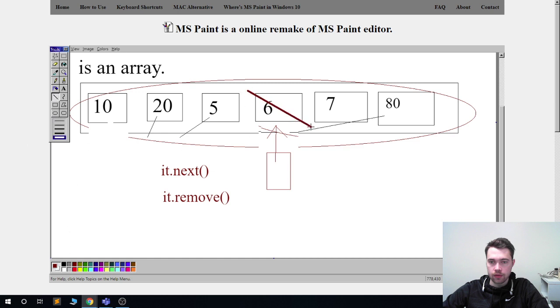Okay, it's going to remove this 6. The array, in the simplest case, but most likely it will be an array list. In this case, that 6 will not exist anymore. It's going to be 10, 25, 7, and 80. That's it. That's what you're going to have.